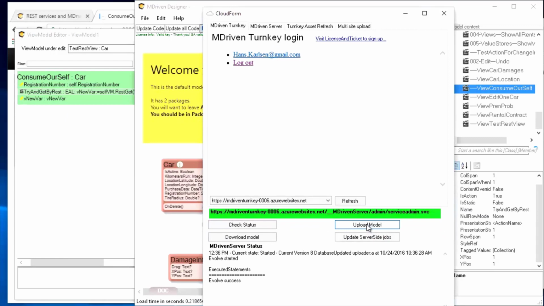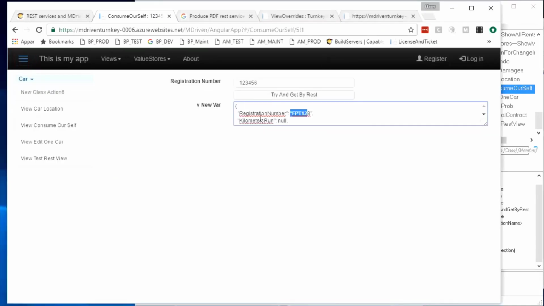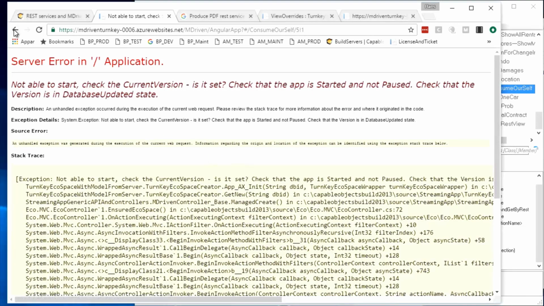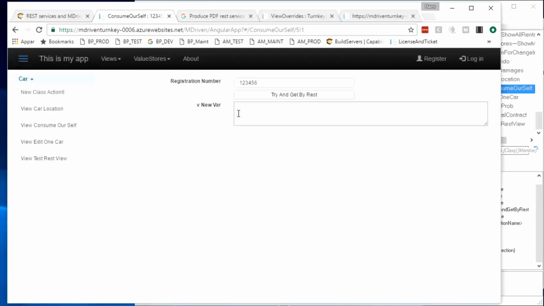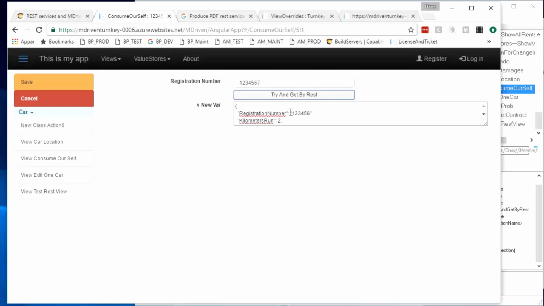Upload. And refreshing it. Okay, it wasn't done, so I'm refreshing it again. It was done. Try and get by REST, and now we see that it is updated. Now let's see what happens if I change this to 7. And what should happen when I try and get by REST? Well, let's see what happens. It returns the same thing. Why? Because I haven't saved yet.